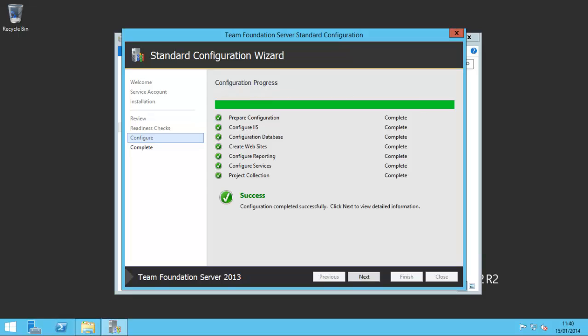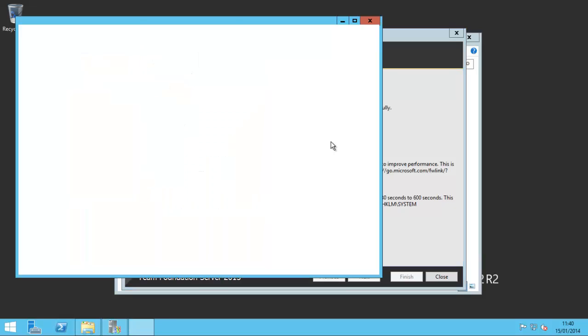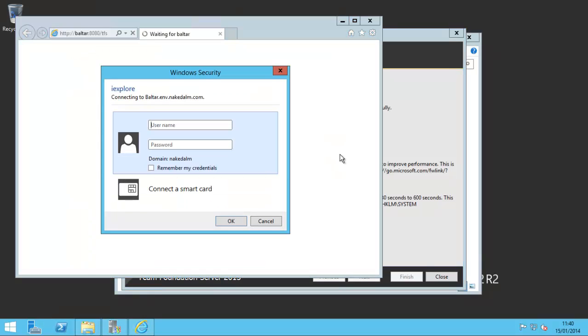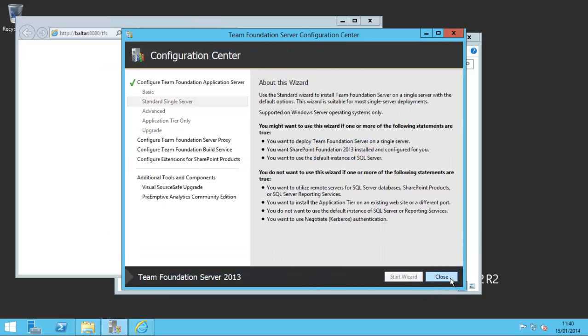Okay, now that TFS is installed, successfully configured, we can finish up. Now, if I just go to the URL for TFS as a quick test to make sure everything's working, we'll see that at the moment we get a pop-up box. This is actually a security thing because we're on the server. But if I go to the address and put in the password, we will get TFS up and running. So let me close that.